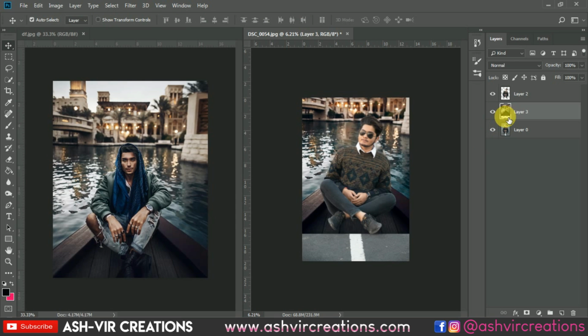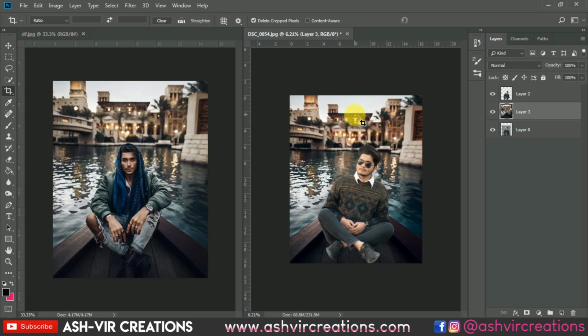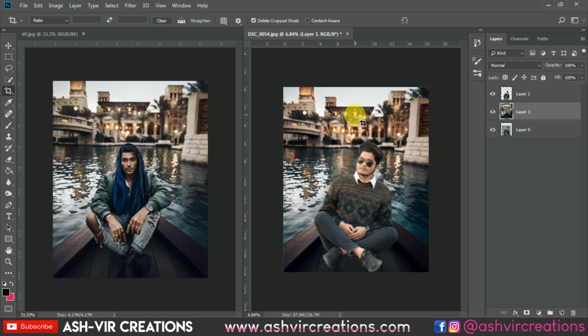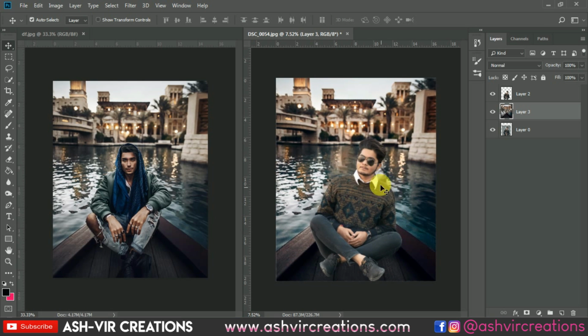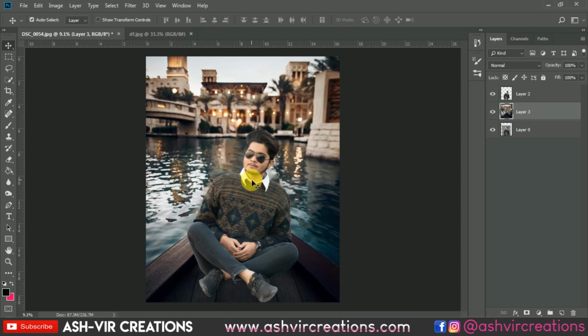Now all you have to do is press Ctrl from the keyboard and select the crop tool, or press C from the keyboard, to crop that much area from the image for your final image. So here we have almost completed our retouching. Now all you're gonna do is go to the window and consolidate all to tabs.